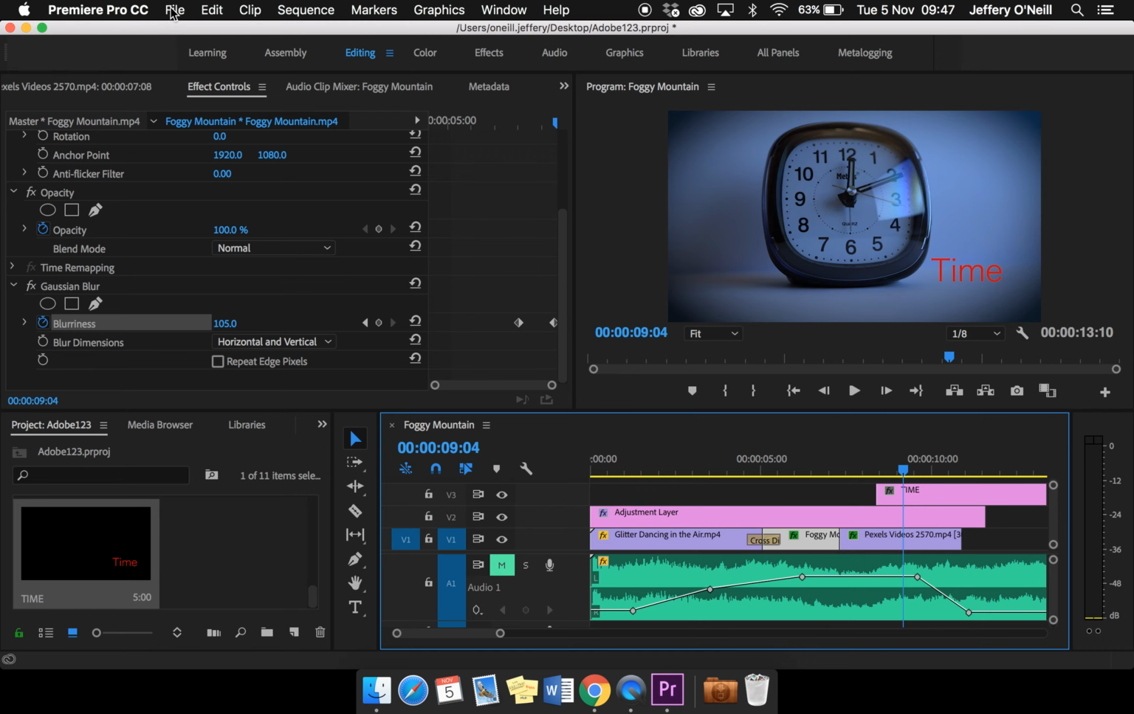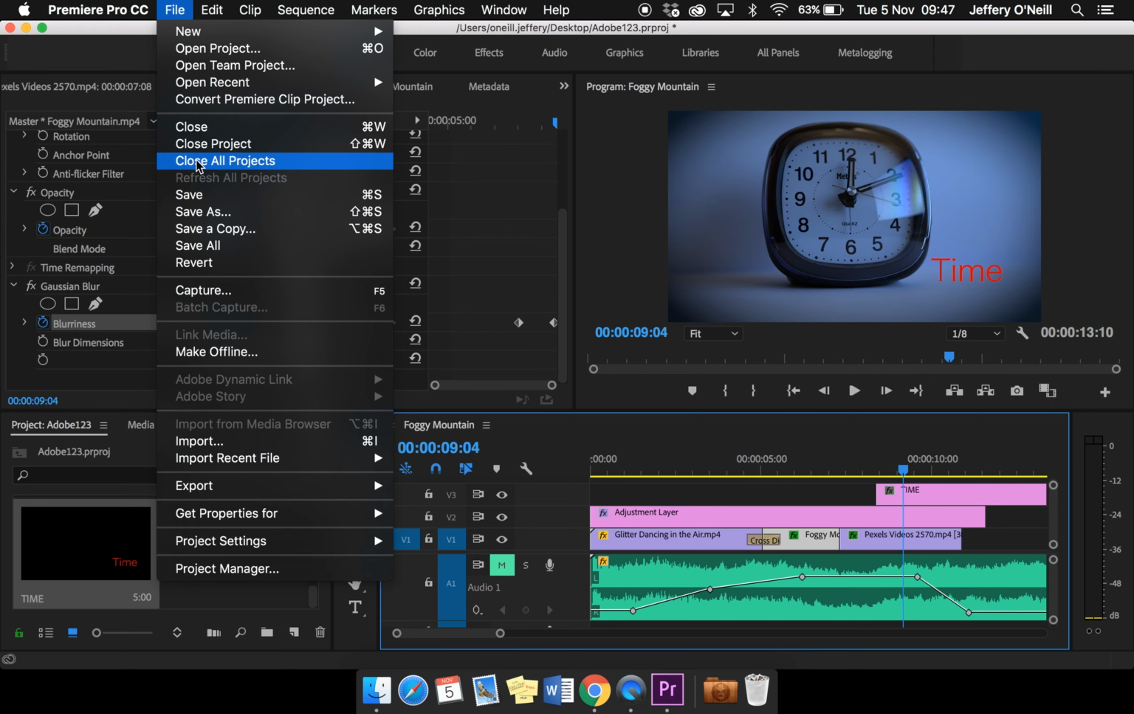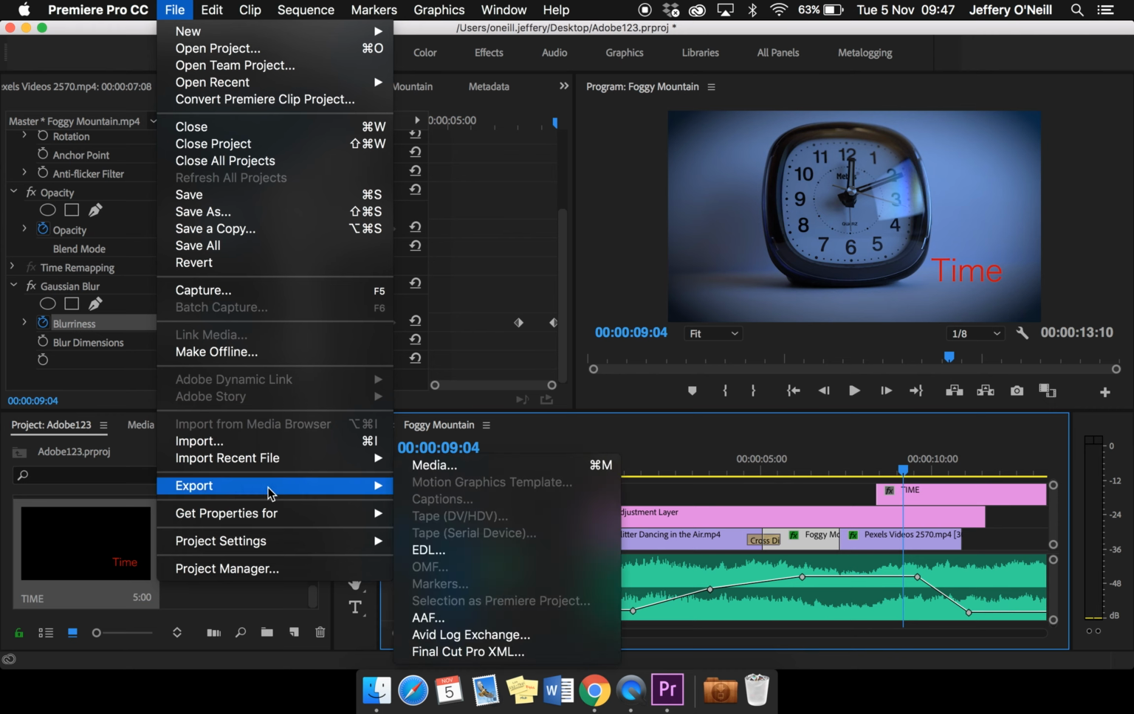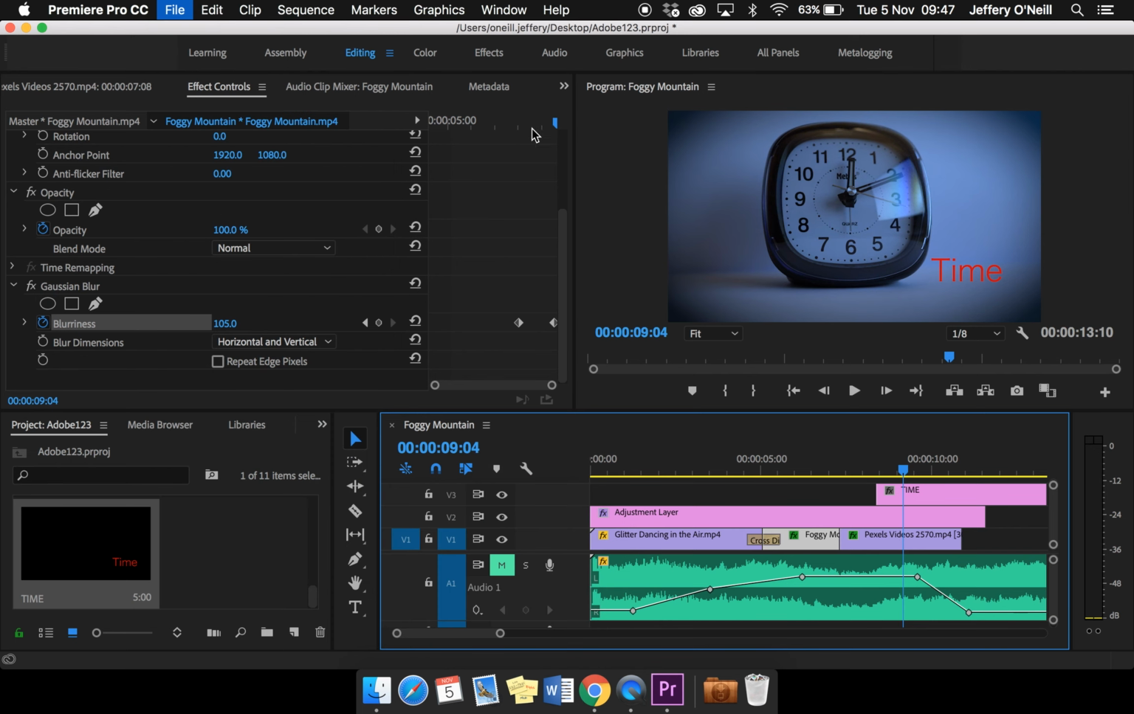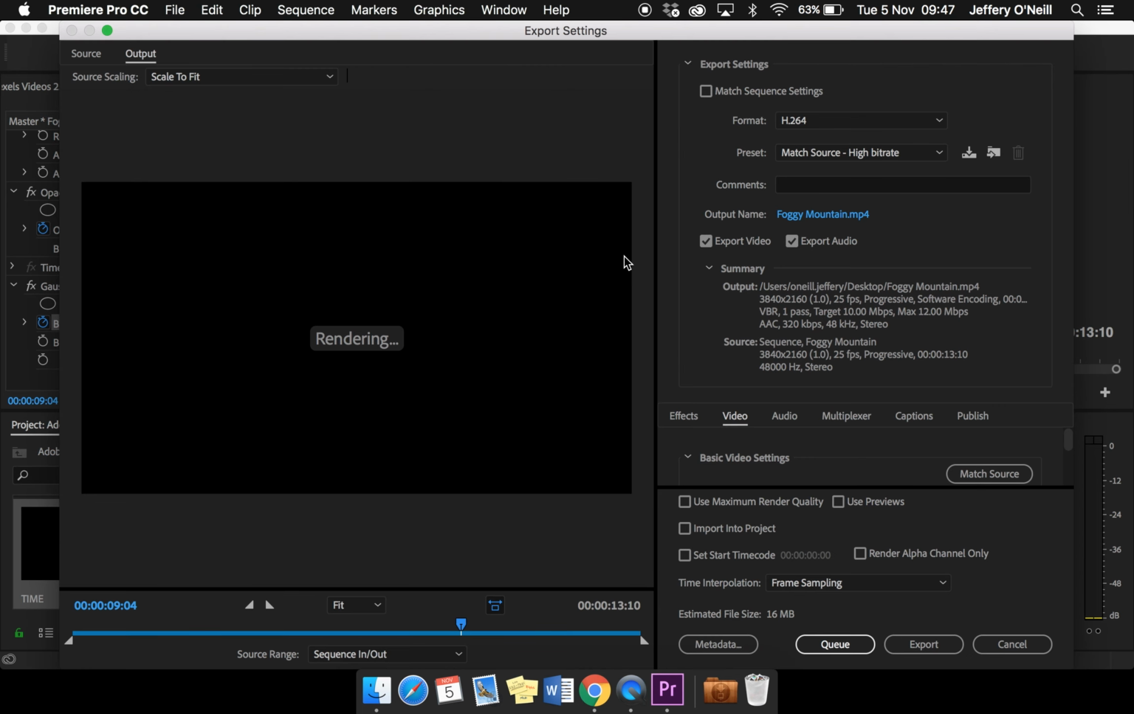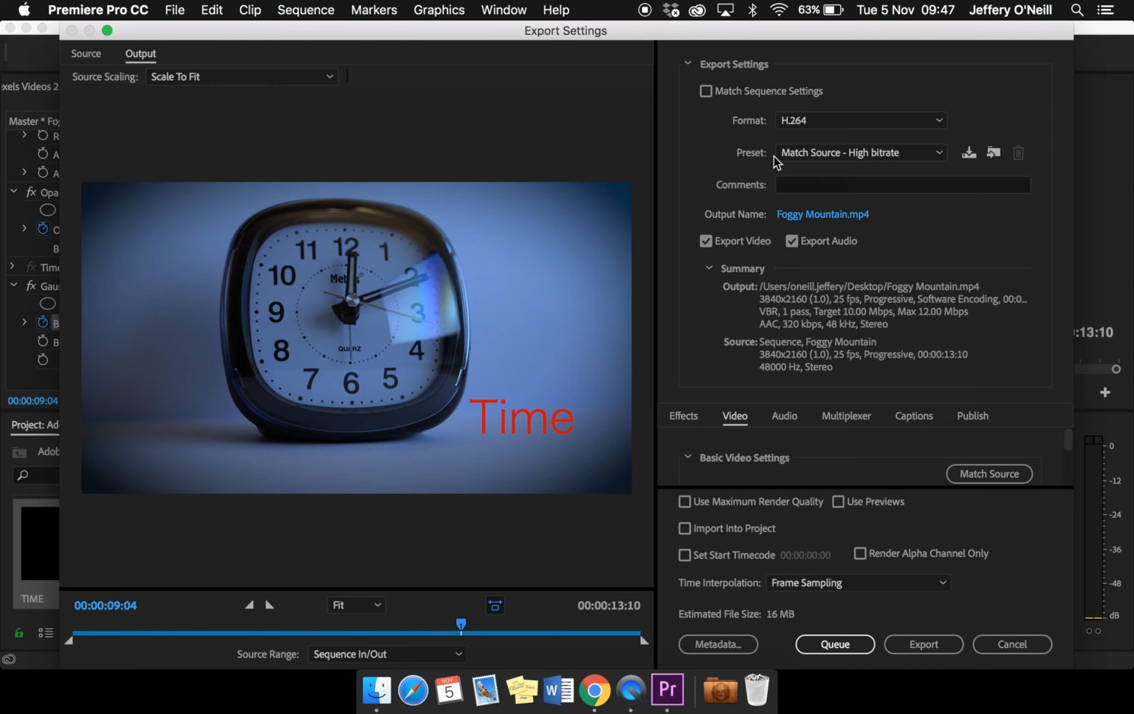Okay, when we're happy with that, we want to actually export that into a video format so we can play it back and share it with other people. So File, Export, Media, and that will open our export window with all of our settings.